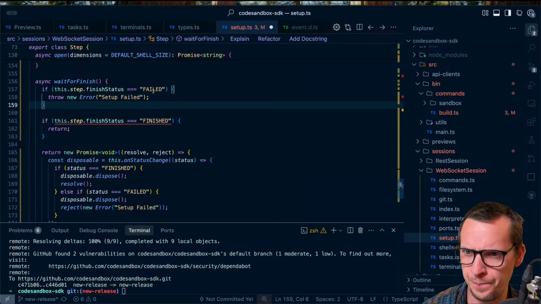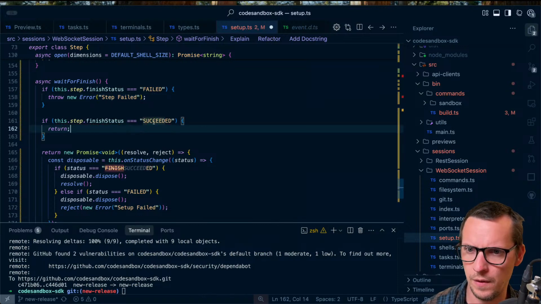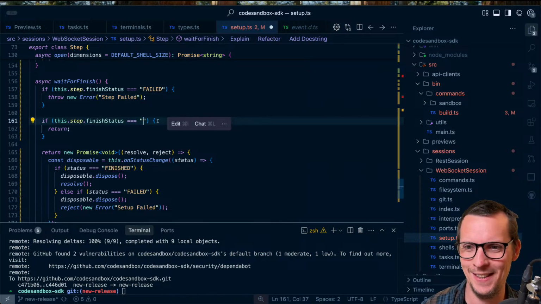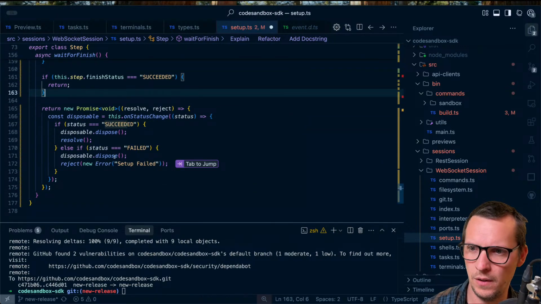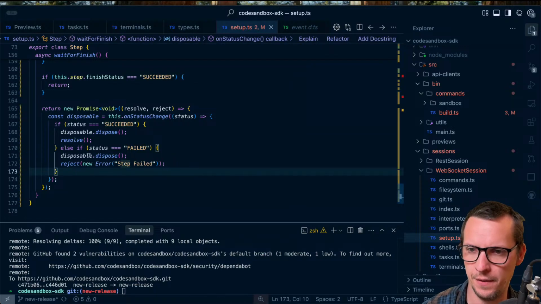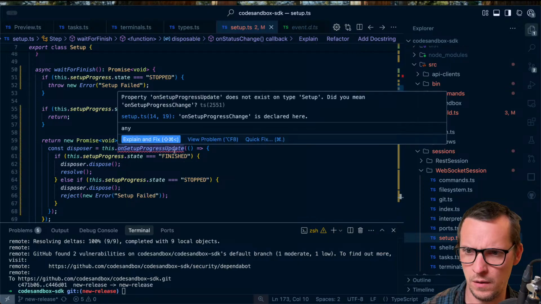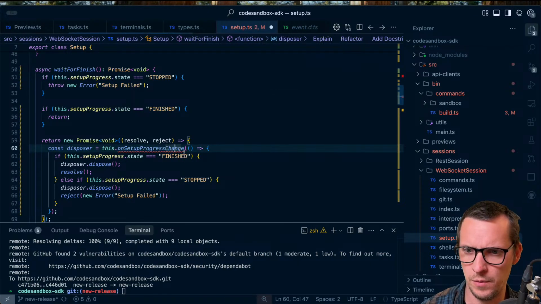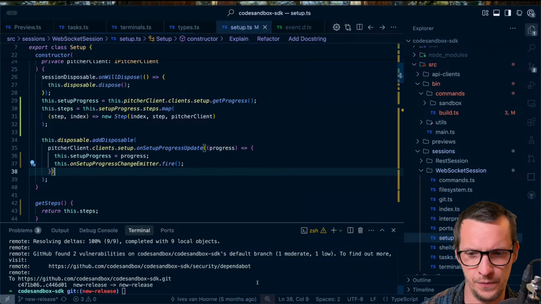Anyways, setup failed, step failed. So is it succeeded? Interesting. Okay, cool. And then we're gonna do on status change. Yeah, perfect. Step failed. Okay, this is what we want to do. Oh yeah, and this was called change now. Cool. Okay, let's go back to our build thing.